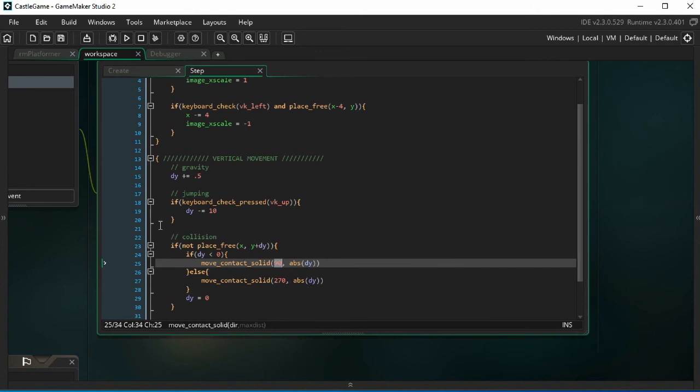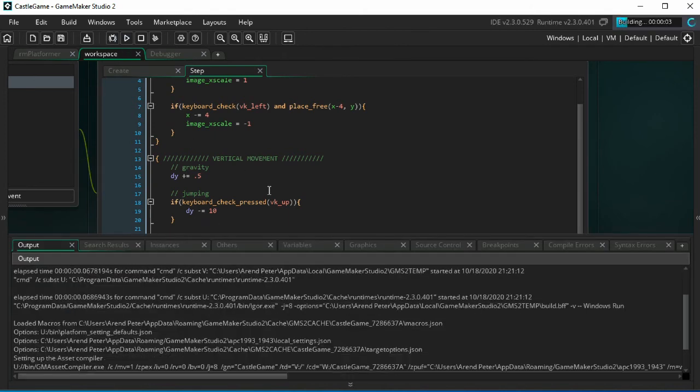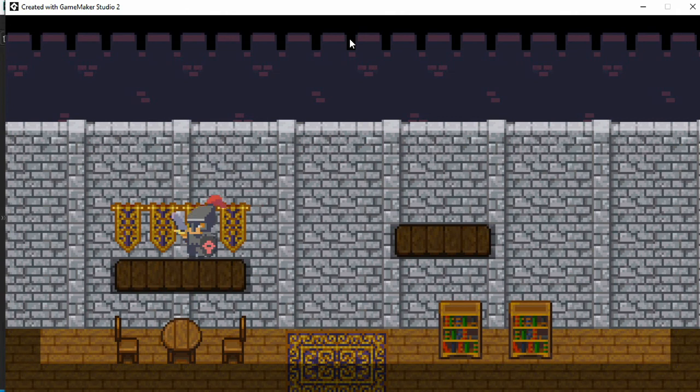Now let's hit play again and see if our issue is fixed. All right. Excellent. You have made a platformer. Congratulations. That issue is fixed, and everything's working. We have perfect collisions. Everything's great.